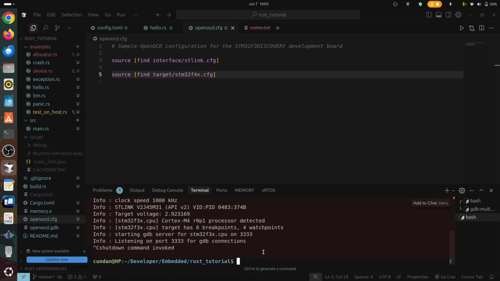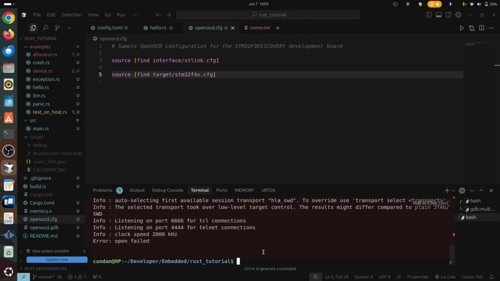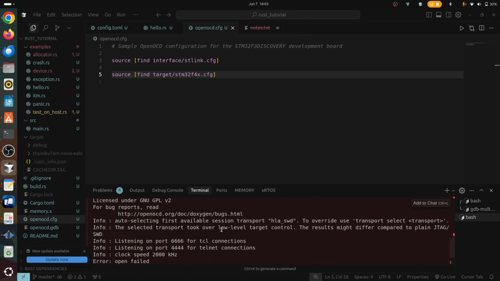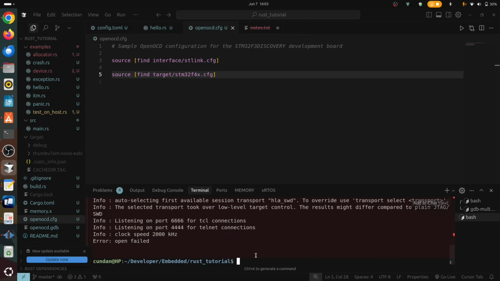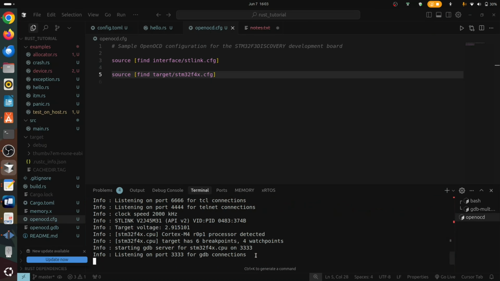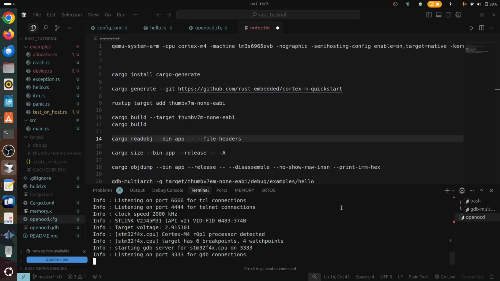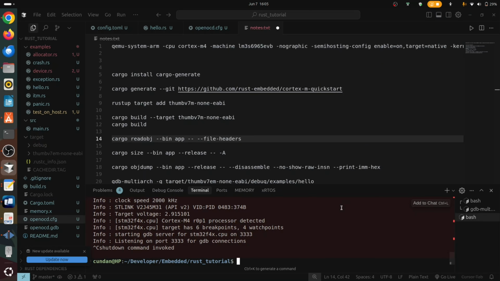If I remove the connection with the board now and run OpenOCD, you can see what comes up if there is no board connected. This will be the error that shows when the board is not connected, and when it's connected, you will get this kind of message. That means it has connected successfully. So let's stop this OpenOCD for now.